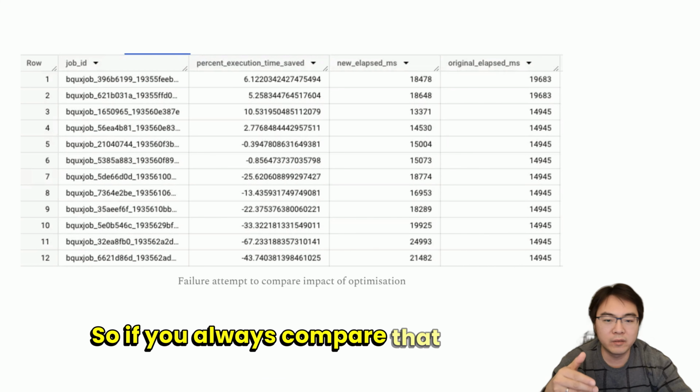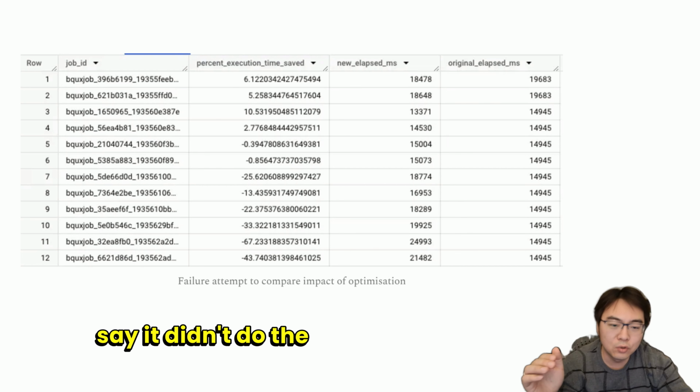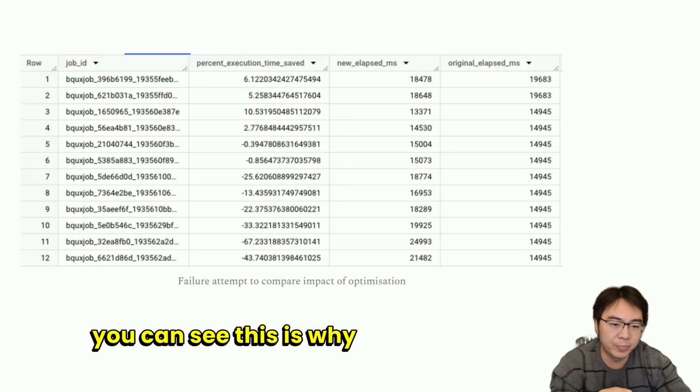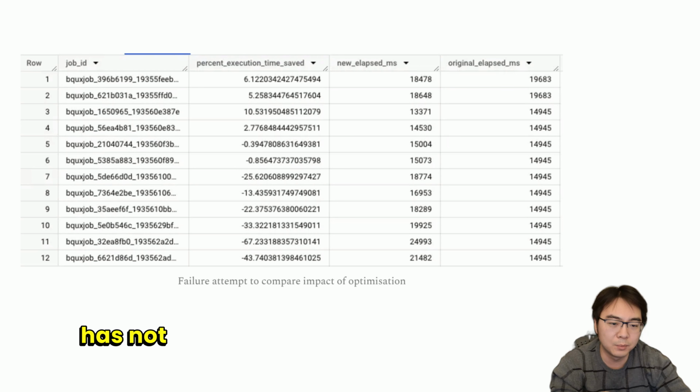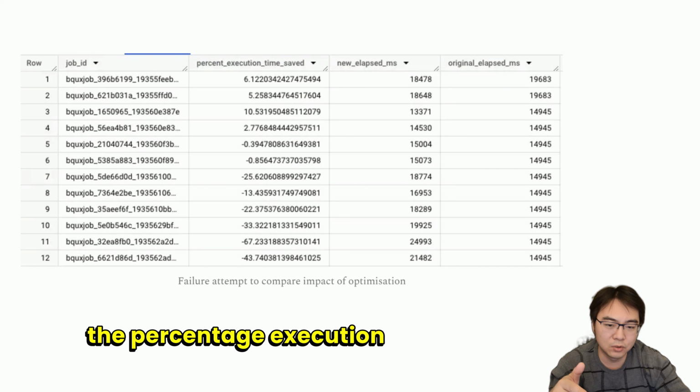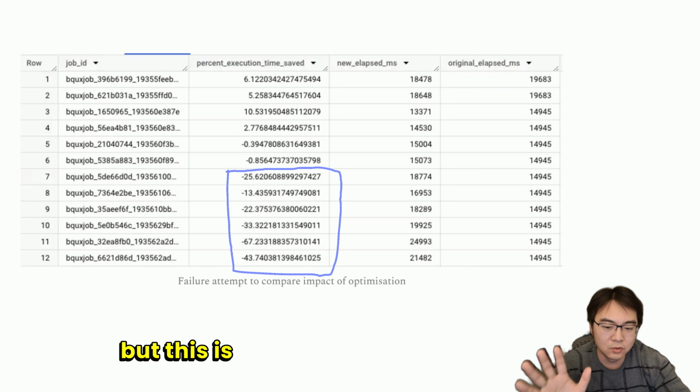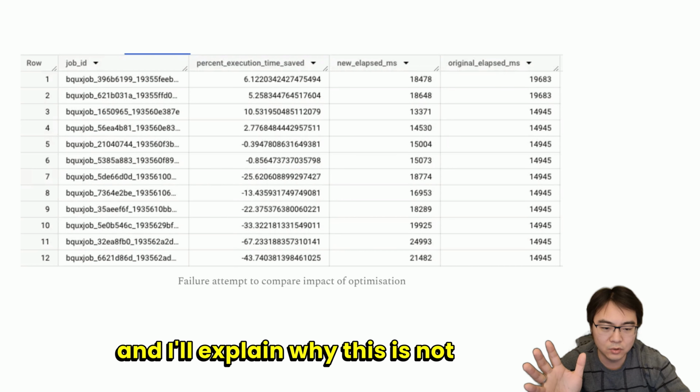So if you always compare that with the same one, let's say it didn't do the optimization at the very beginning, then you can see this is why the elapsed time in here has not changed for all of this stuff, right? So it was comparing with the last one that has not been optimized, but that's not fair, right? Because the last one has not been optimized. Could be a really old one with a lot less data, with a lot less partitions. So that's never going to work. So this is why you see the percentage execution time saved is negative, right? But this is not actually true, right? So I'll prove it to you in a second, and I'll explain why this is not true.